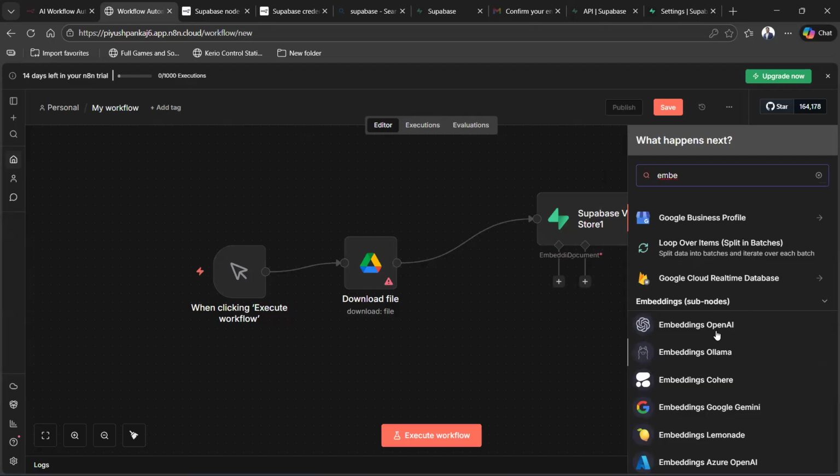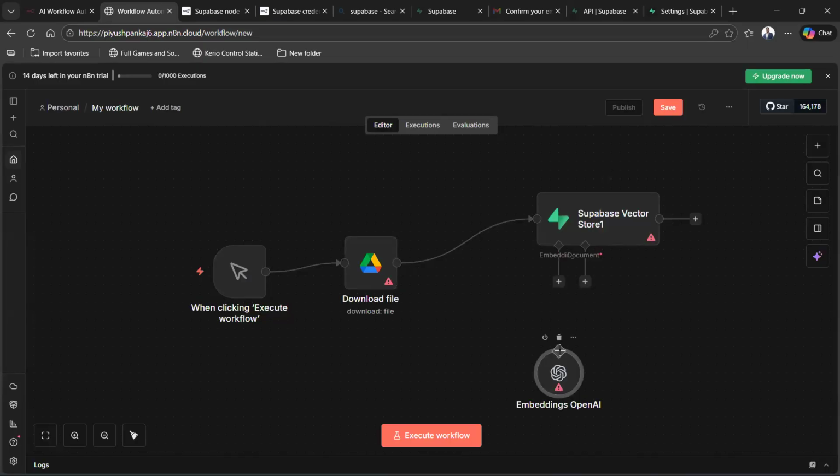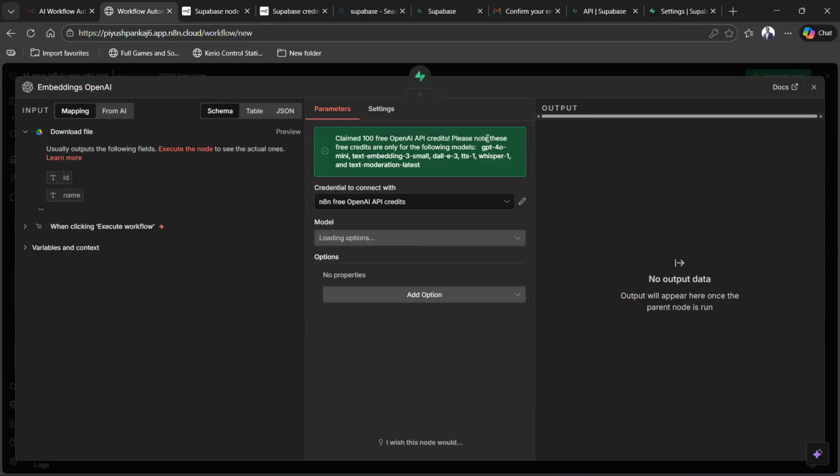We have multiple embedding options. Here I'm just using, let's say, OpenAI embedding, and this embedding I can simply connect over here. And here I can simply mention my credential, my OpenAI account, or I can also claim the free credit. Free credits will work over here.